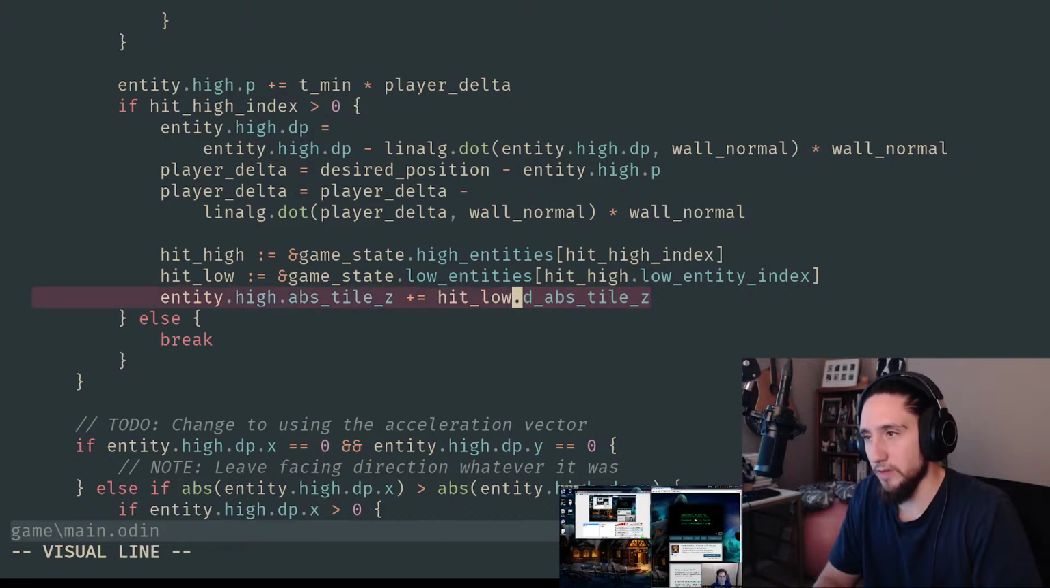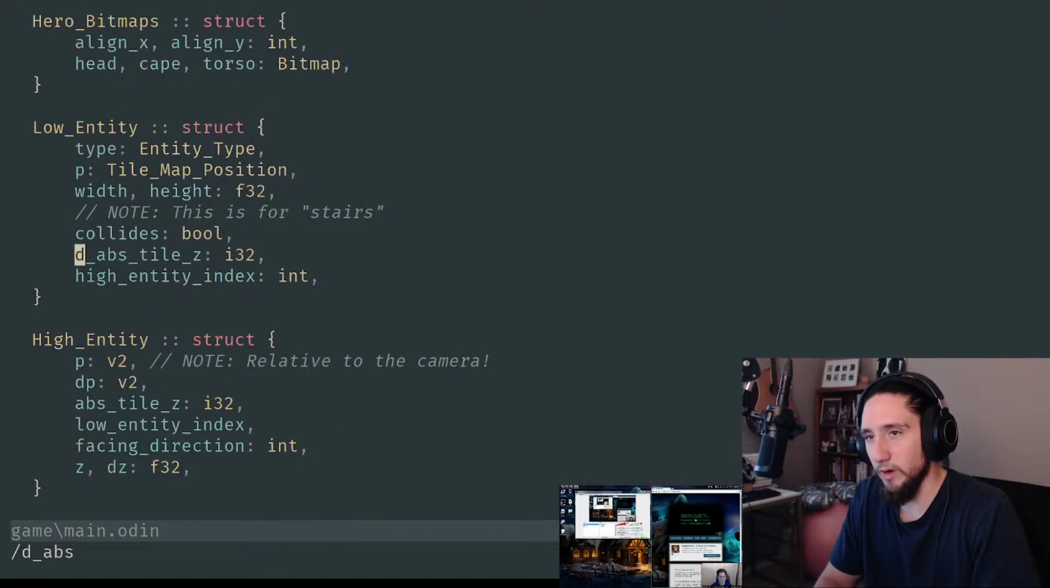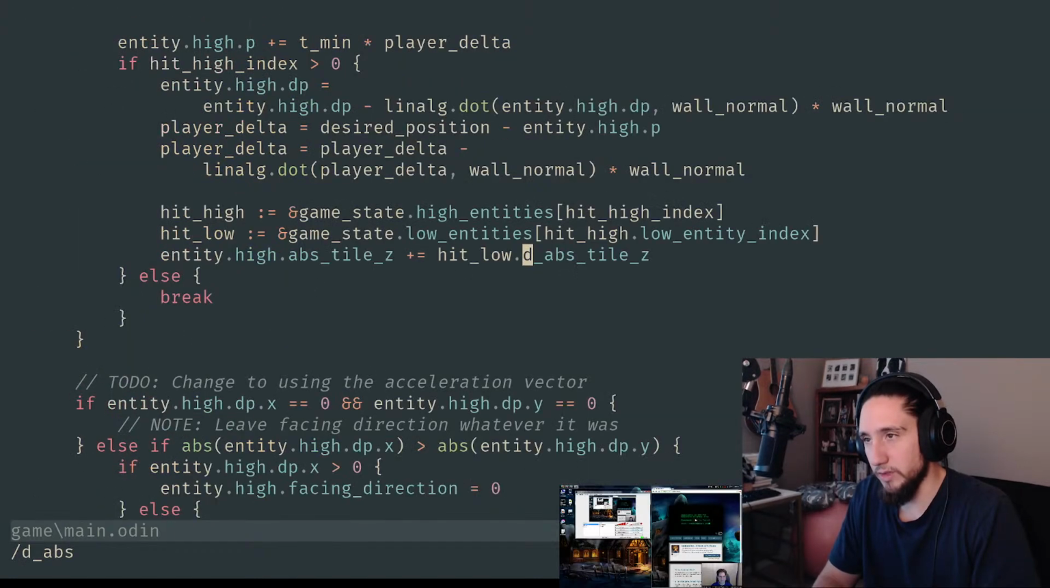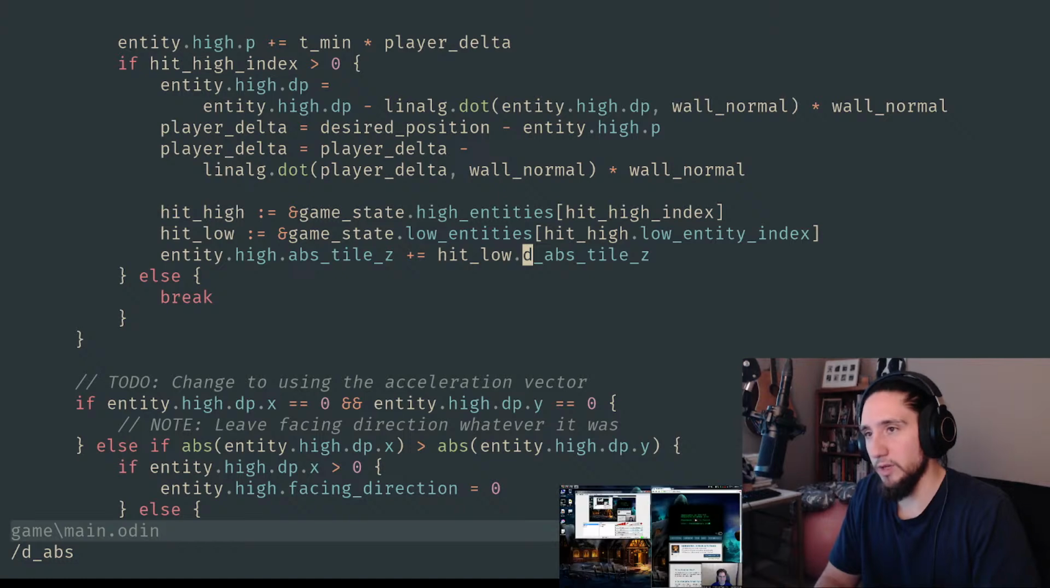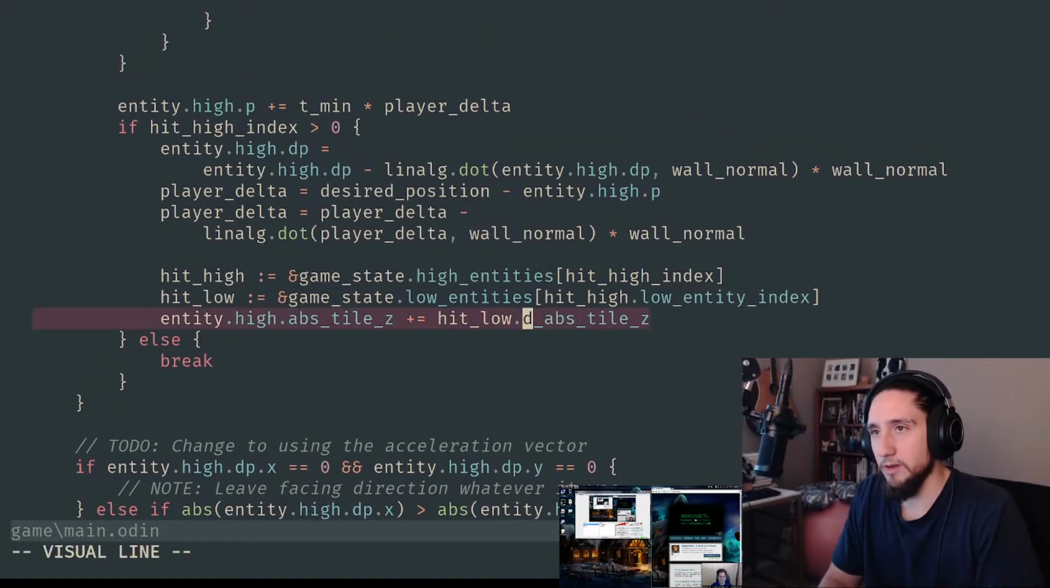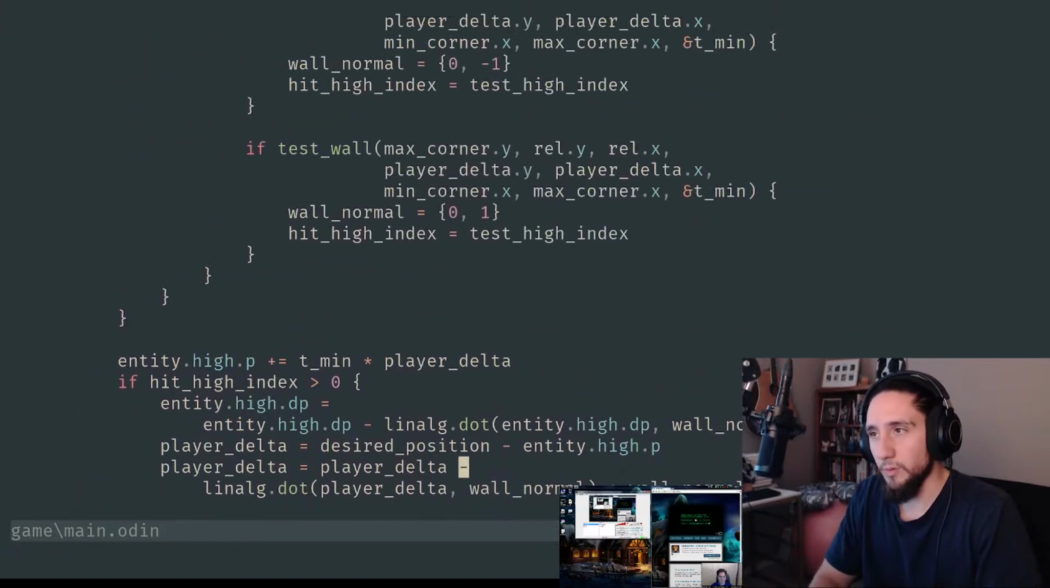Because the rest of the time this will do nothing, and we're not setting this value anywhere. It's literally just using these two places. So it would be like, if that entity is a staircase, right, and that staircase goes up, then its delta in the abs tile Z direction would be +1. If it's a staircase going down, it would be -1. So I think that's why that's there, but don't quote me on that.